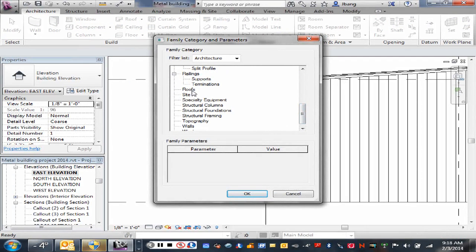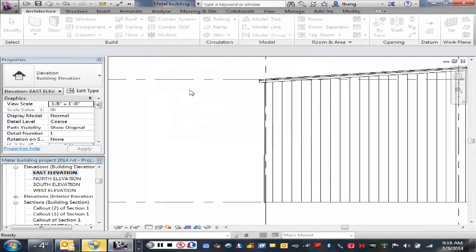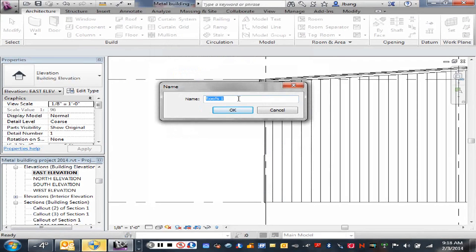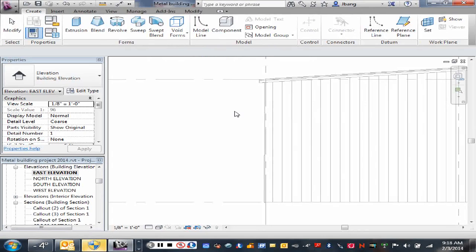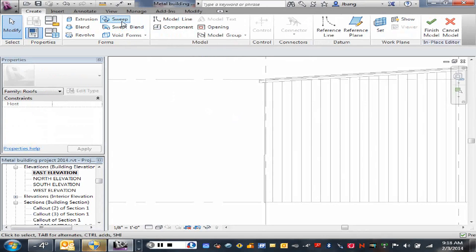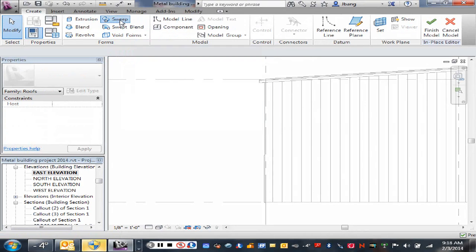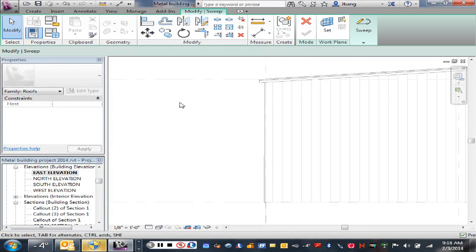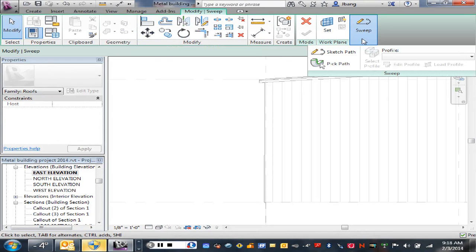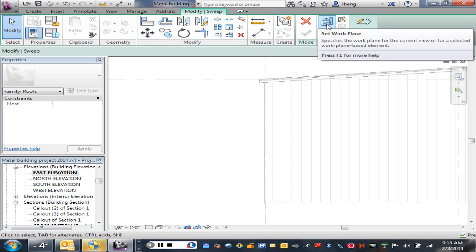I'm going to use the roofs category because a downspout is something associated with a roof typically, and I'm just going to call it my downspout. Okay, then I'm going to go up to, we have these options up here, and we're going to create a sweep. And then I'm going to go over here to set the work plane.